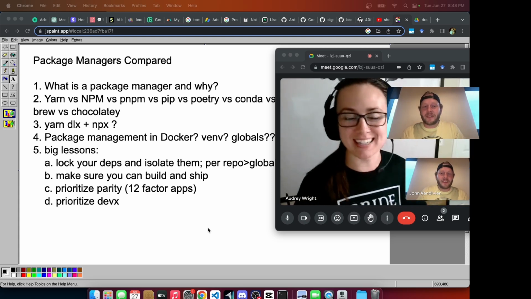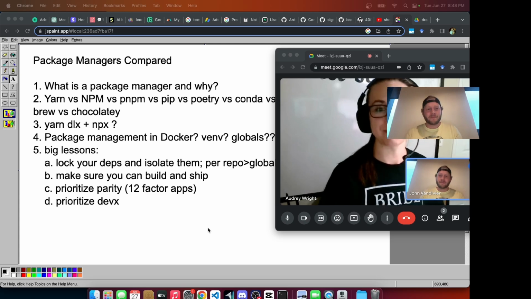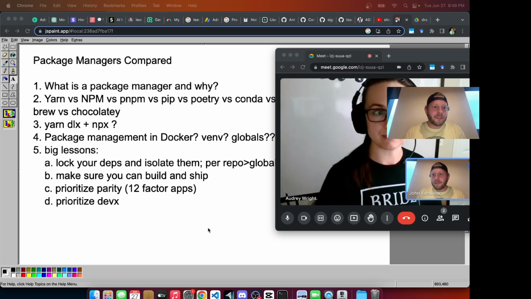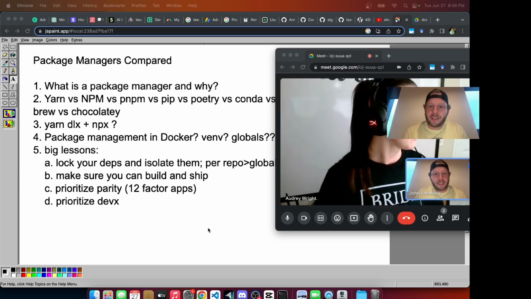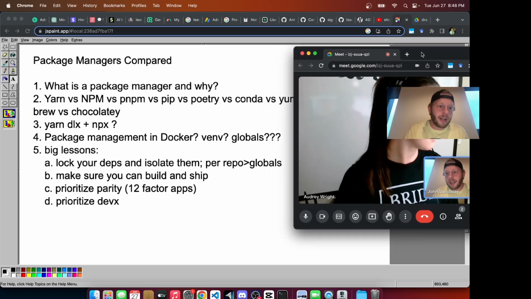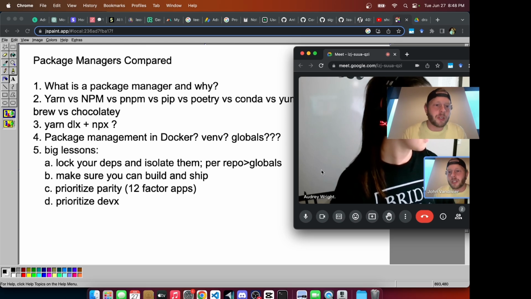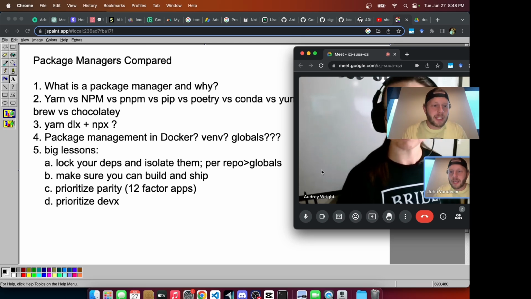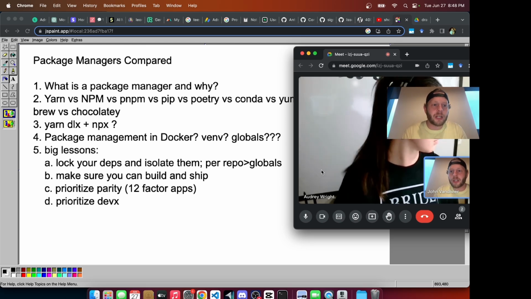And today we want to talk about package managers. So on the left in this Wicked.js Paint agenda, you can see package managers compared. Got 5 big bullets, and we're just going to go sequentially through them. So, starting with the basics, what is a package manager and why?